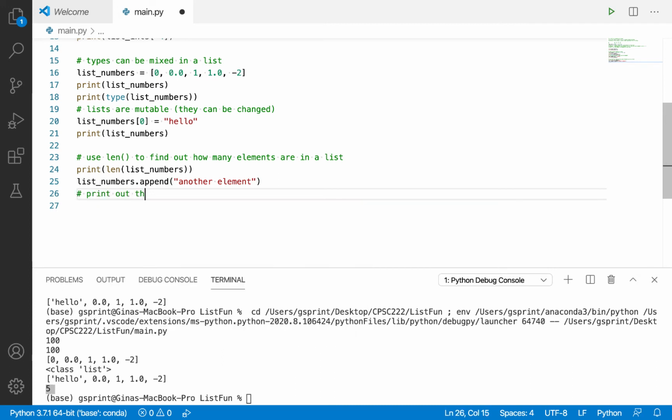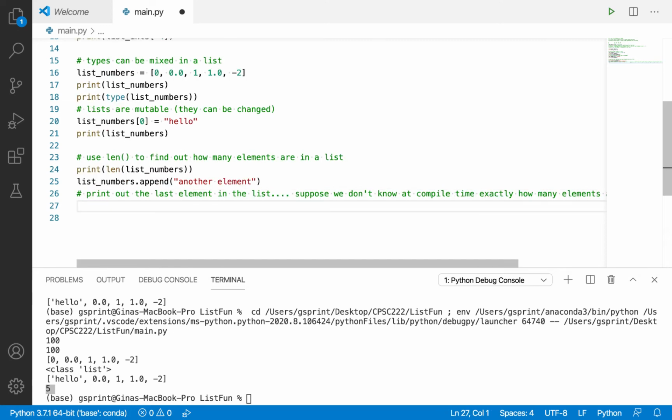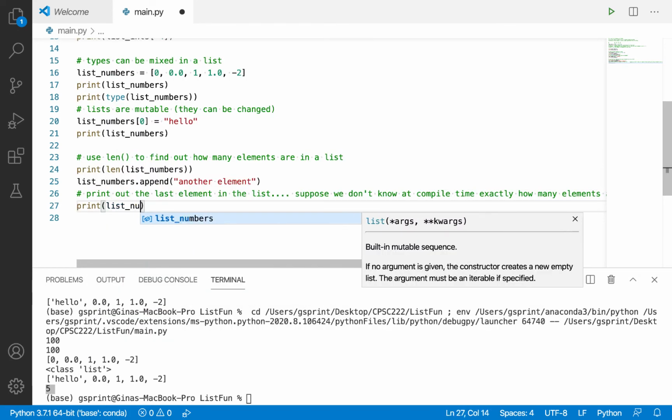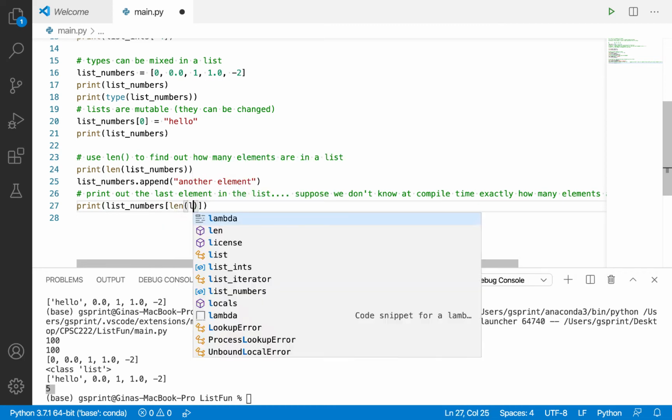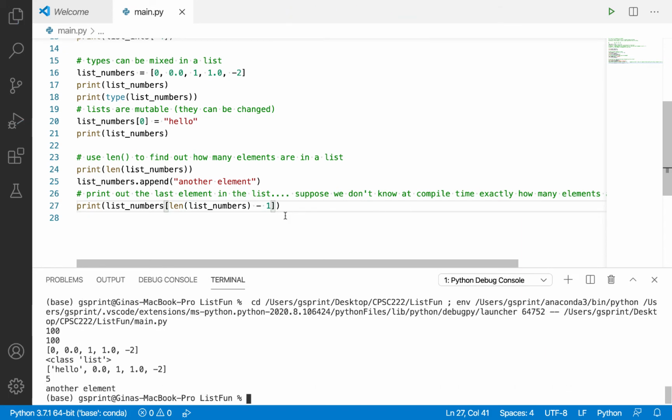So let's print out the last element in the list. Suppose we don't know at compile time exactly how many elements are in the list. So I can do this. Print list numbers sub len list numbers minus 1. And this is always going to tell me what the last element in the list is.